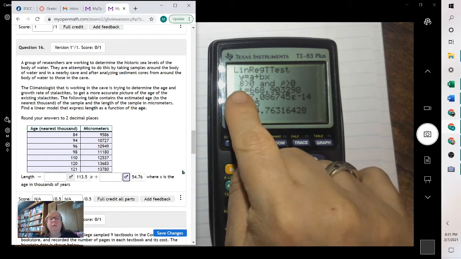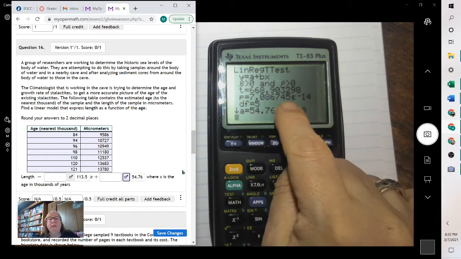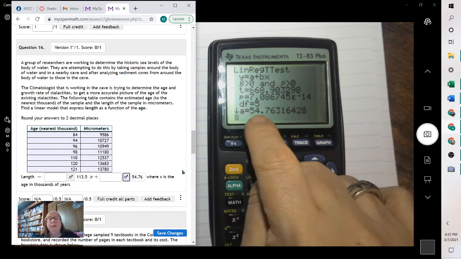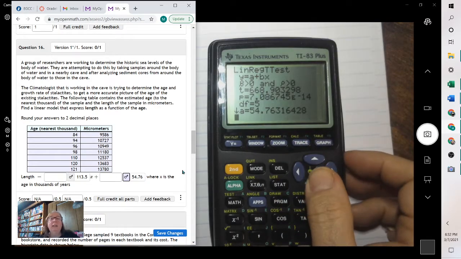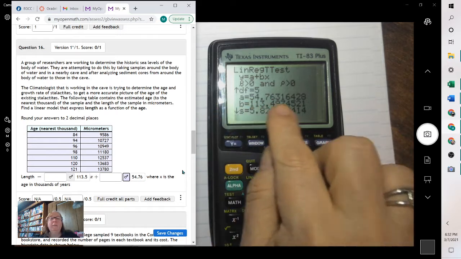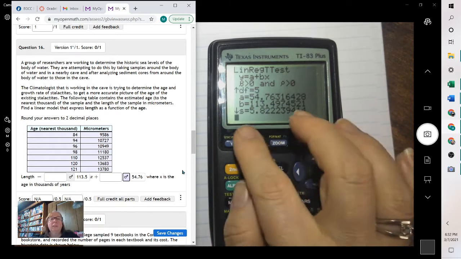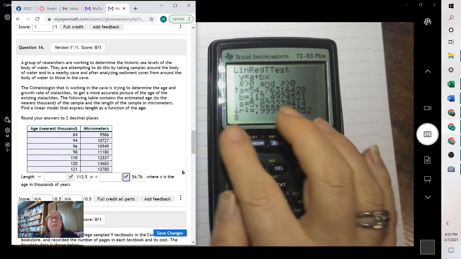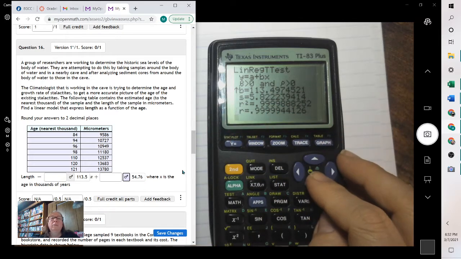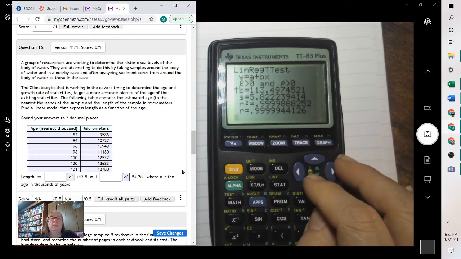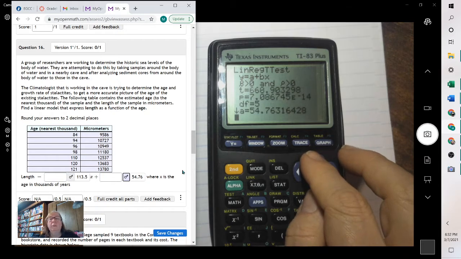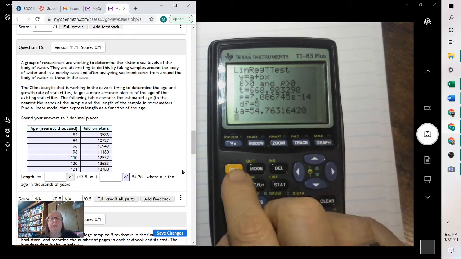It'll give you your T value, your P value, your degrees of freedom. It also gives you A and B, standard deviation, R squared, and R. So from the test, you can find out all the information.